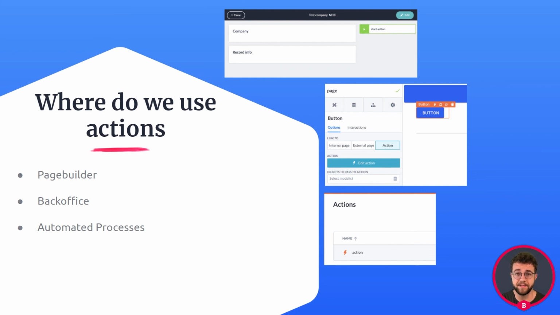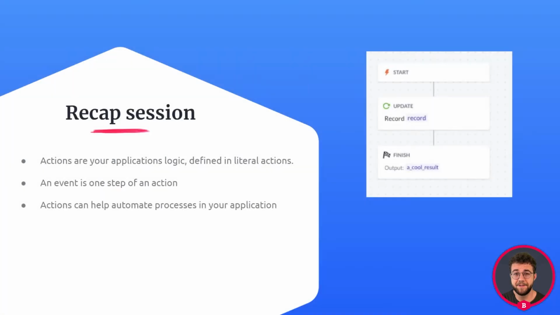So, to recap what we know about actions, actions are your application's logic, defined in literal actions. An event is one step of an action, and actions can help automate processes and speed up management in your application. Build them together with me in the action demo from the Essential Pad.